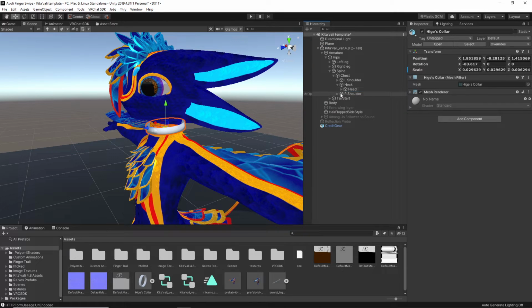All right, awesome. So now, if you have a neck bone, that is where you'd want to place it, but if you don't have a neck bone, choose the head bone.